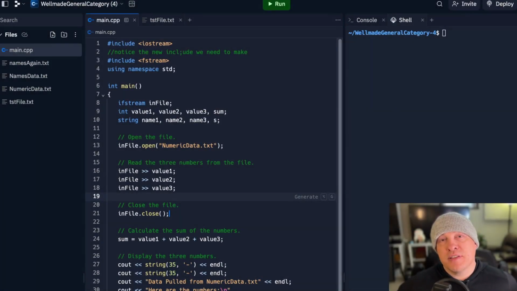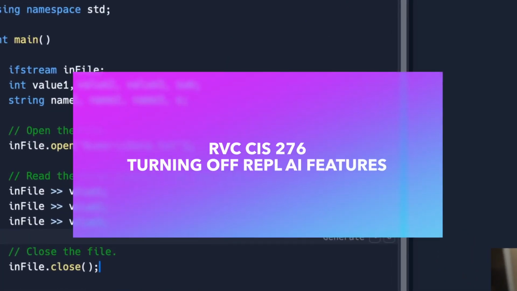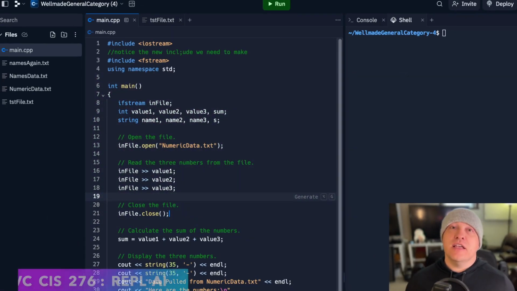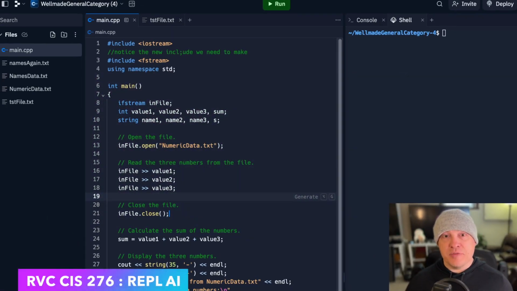Hey there, 276. By now, probably almost all of you have noticed that here in Replit, they have turned on by default AI generated code writing. So permit me two things here.